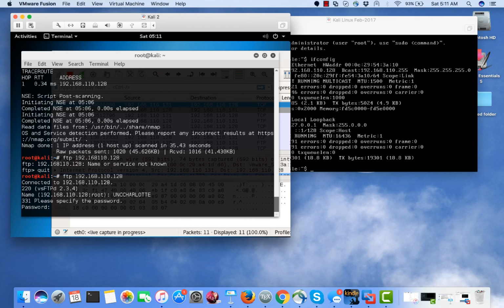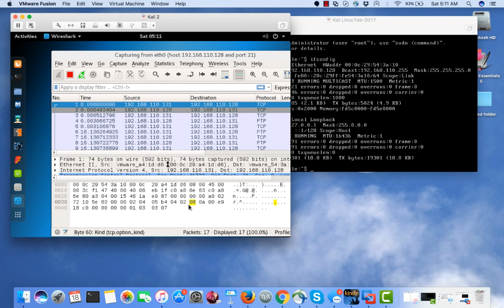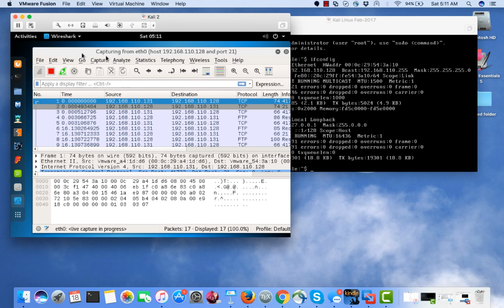Now obviously these aren't real credentials for this particular Metasploitable box, but I'm just trying to show you proof of concept here. So as you can see, whether we were able to log in or not doesn't matter. This is the output. So let's go ahead and look at this information that we got from our Wireshark. We're going to go ahead and stop the capture.